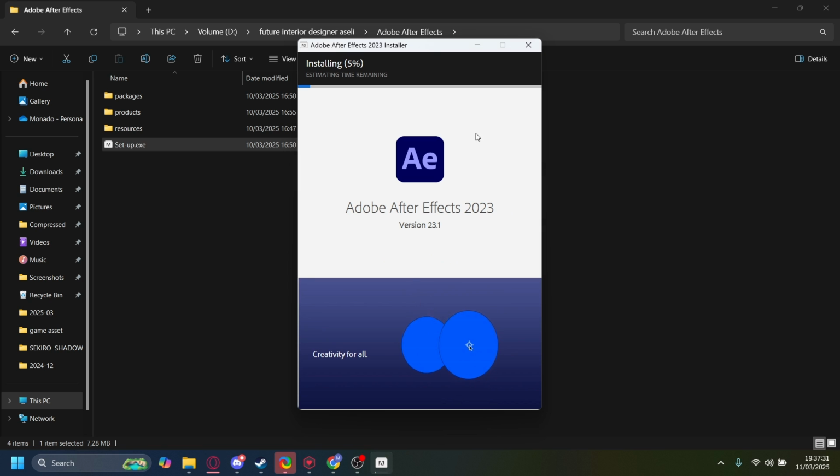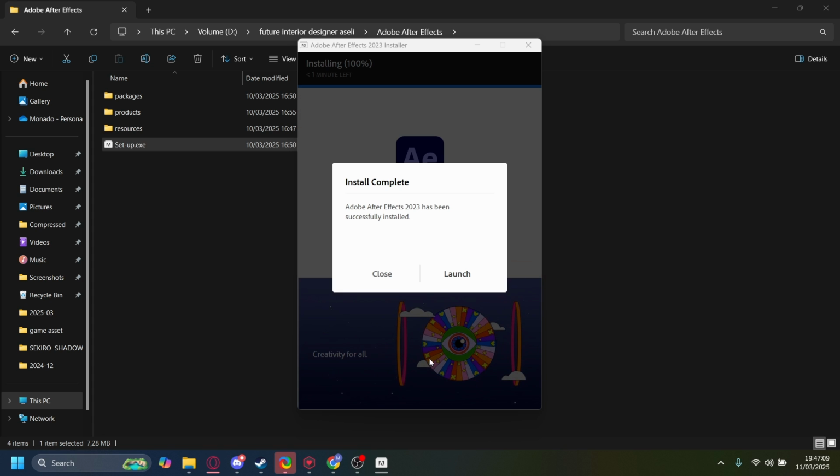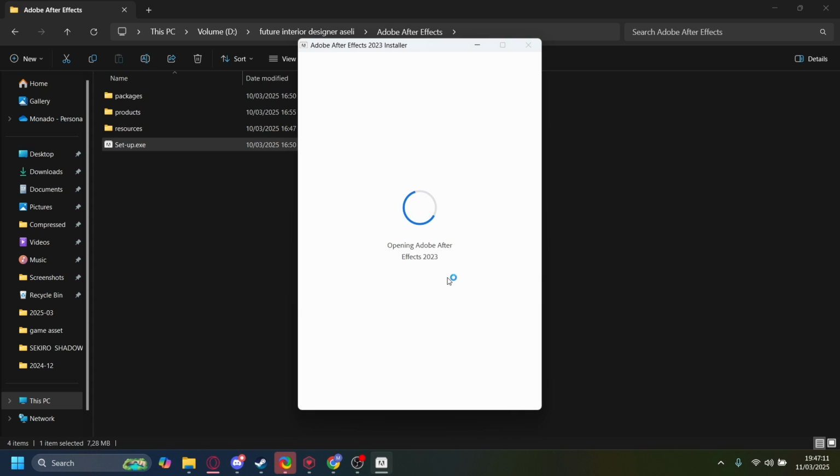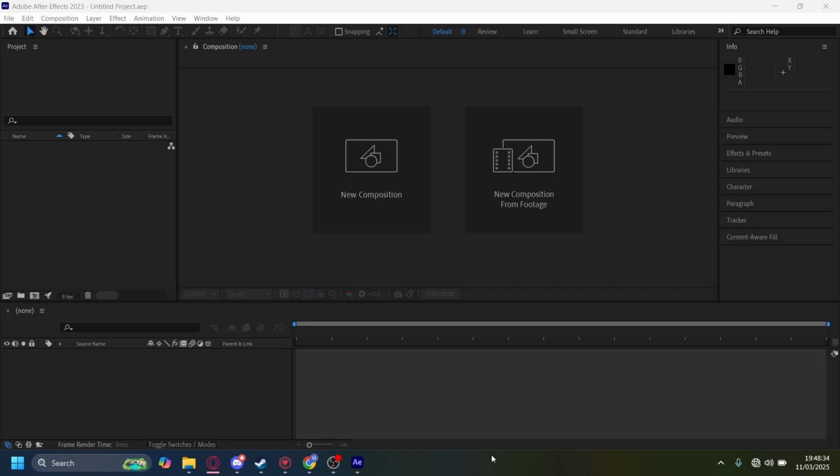After that, it's going to be installing. Now, just wait for it to install here. Now, once it's done installing, let's just click on launch to make sure it works. Now, you can see it's opening Adobe After Effects 2023. Let's just wait for it to load like this. Now you can see we have it open, and this is what it looks like. You can start using it whatever you like for After Effects and all the other things. That's it. We're done.